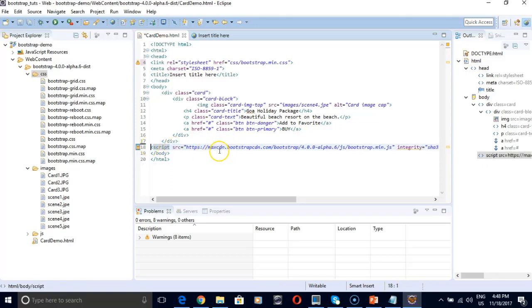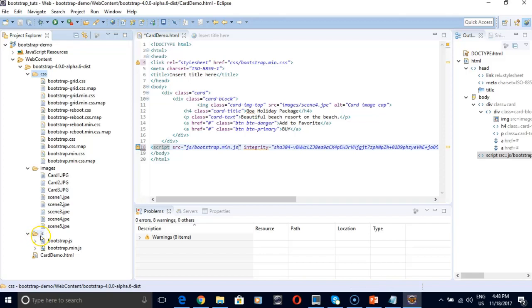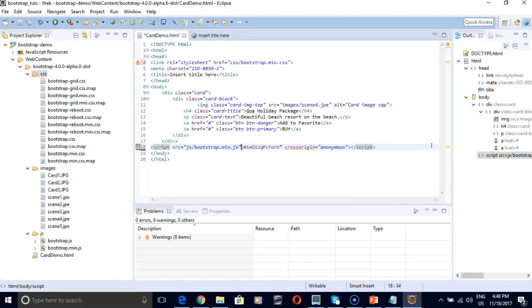And for this source line, we need to remove our online reference for JS. And now our path is js/bootstrap.min.js, which is present here. So js, bootstrap.min.js file. And we can remove integrity and cross origin as well. So let's remove it. And now save our script.